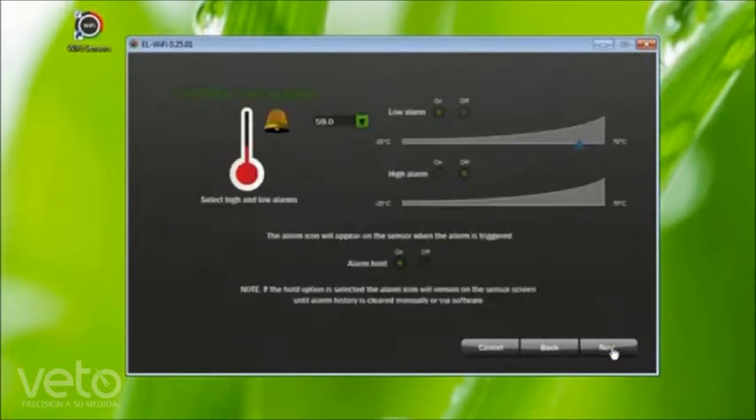Click Next to take you to the Temperature Alarms page. If you wish the sensor and software to display an alarm when a temperature reaches certain levels, you should turn one or both of these alarms on. For example, you may wish the low alarm to be set to 15 degrees. This is done by selecting the On button, and the figure is then selected using the sliding scale or the drop-down box. If you do not wish an alarm on, just select the Off button.